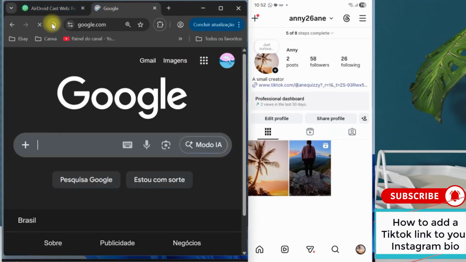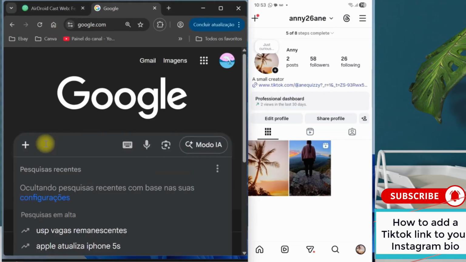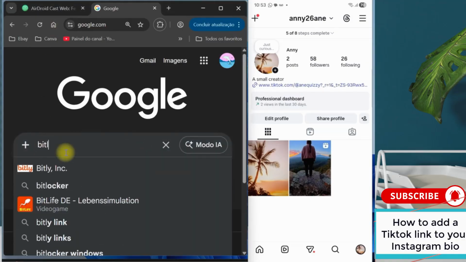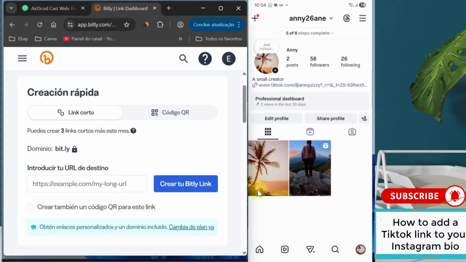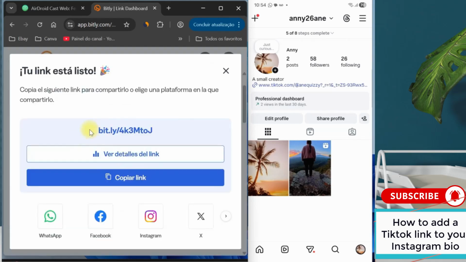So you can go to Google, you can use a link shortener like bit.ly, for example. You don't even need to finish typing. It already appears below. It's very popular. Just click on it. Click on this first option. And here it's very simple. You can just paste your TikTok profile link into this space. I'll paste it. Click here to create a shortened version, okay? I'm going to click. As you can see, it gave me a shortened version here.